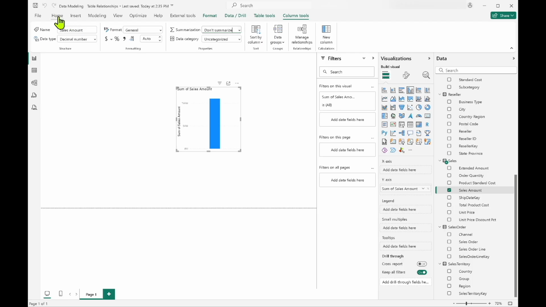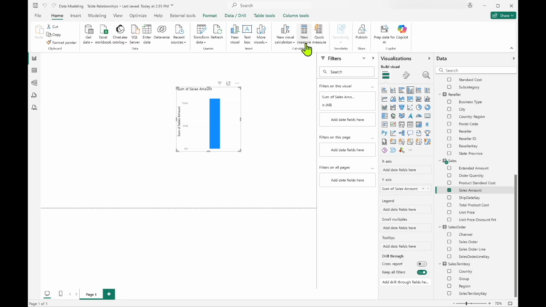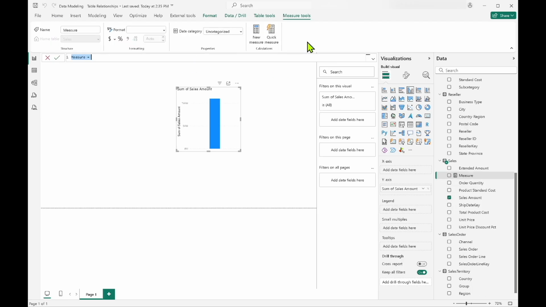So I'm going to navigate to the Home tab, and I'm going to select New Measure. And I'm going to call this Total Sales. But before I do that, I want to increase this font size. I can do that by pressing Control on the keyboard and then scrolling up with my mouse. And conversely, if I want to reduce the font size, I scroll down on the mouse. So now let's call this Total Sales Amount.